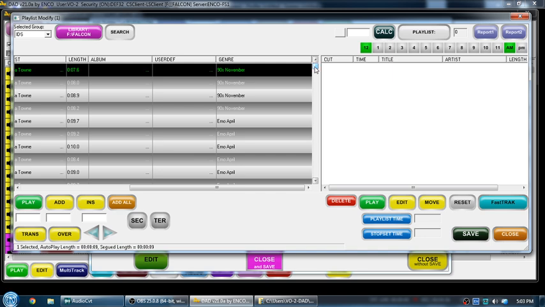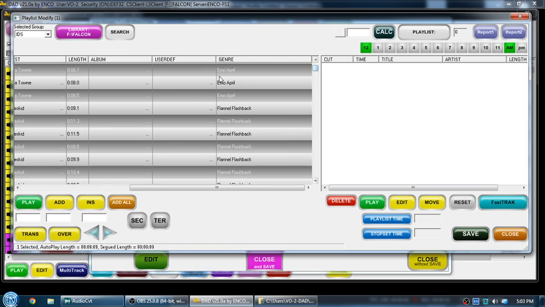And you can see I have all these different station IDs for particular programming events like 90s November or legacy shows like Emo April and Flannel Flashback and all those things. But I just want the good old-fashioned station IDs. And I've got a lot of them.